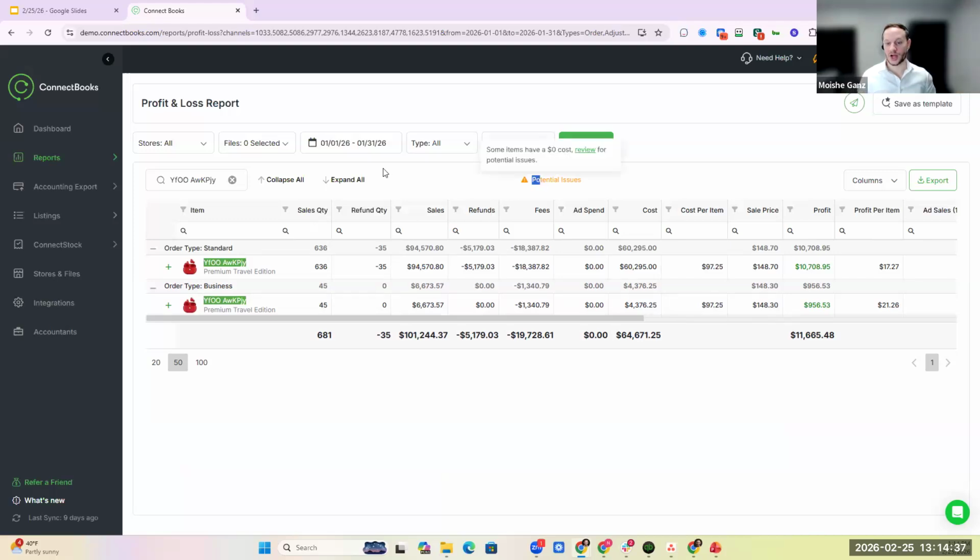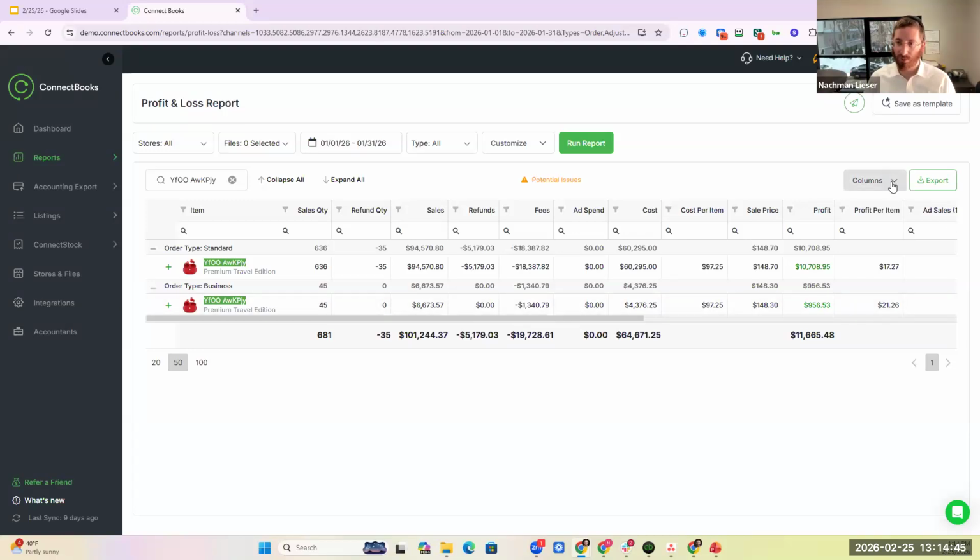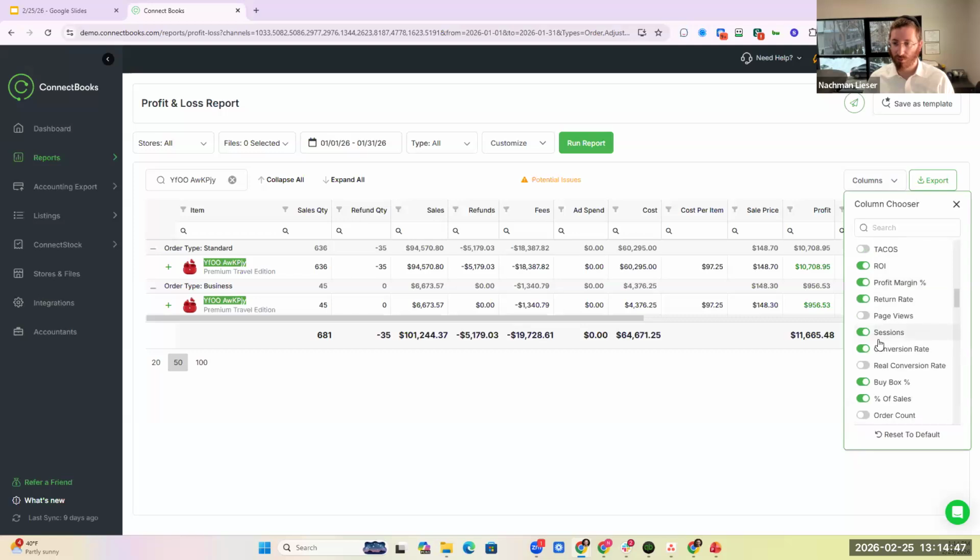You can see your profit margin and ROI on a standard order, the same item when it's a standard order versus a business order. Where's your profit higher or lower? And also, don't forget, you can add in a bunch of columns over here, any different column that you want to see, and on each product you're able to see it as well.